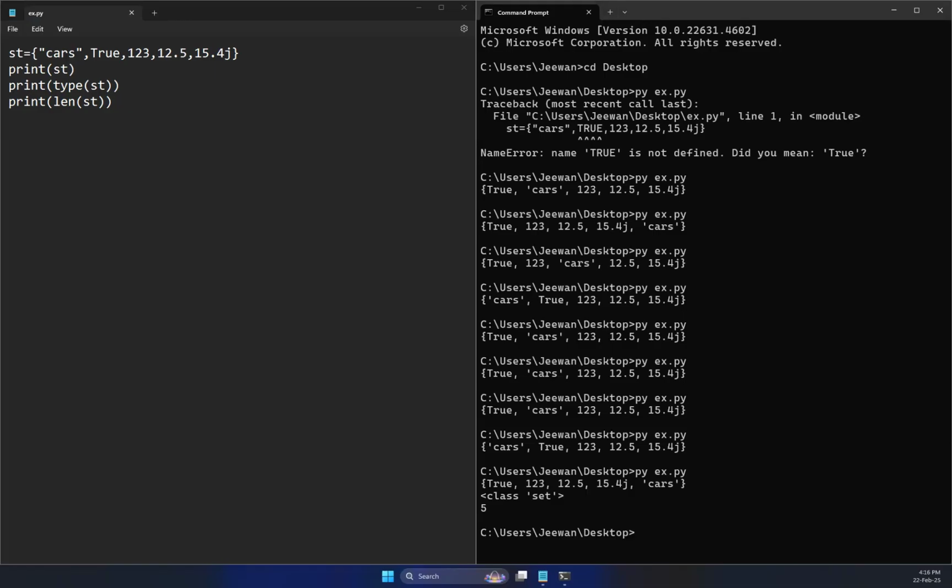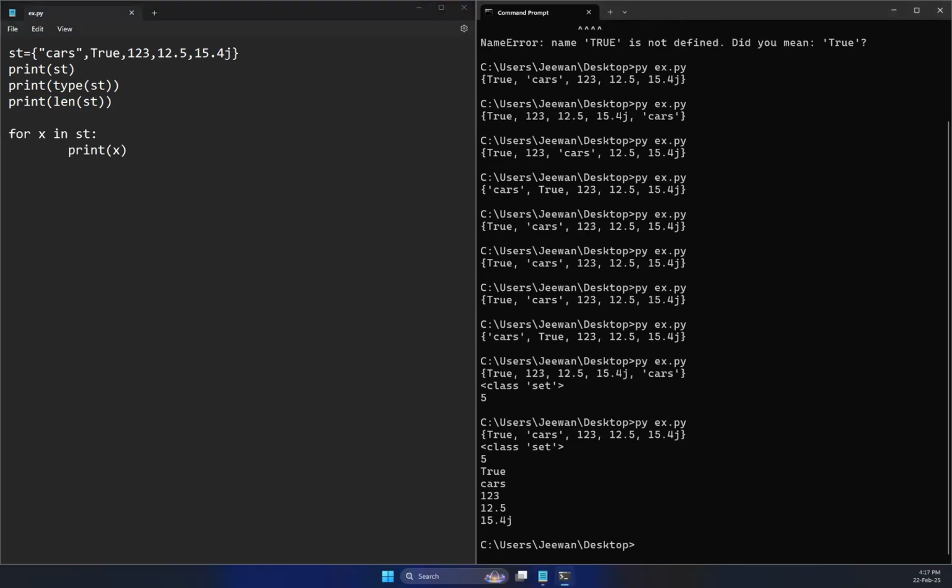Therefore, since a set is an iterable, you can use a for loop to iterate through the set elements. You can say for x in st, print the x variable. Likewise, you can print the values of the set using a for loop.